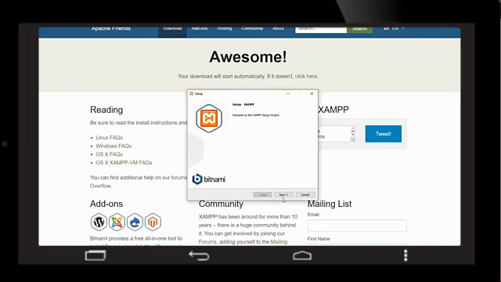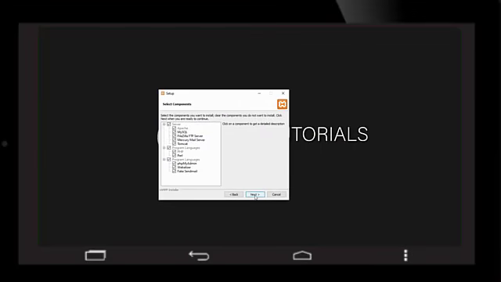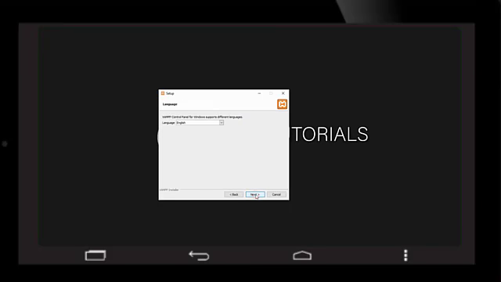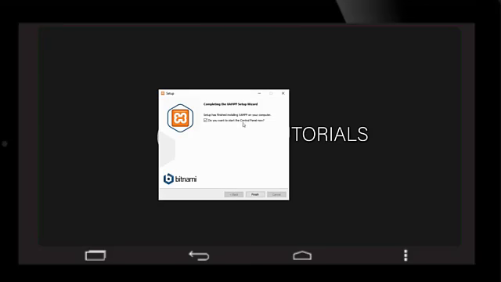It's very simple. Simply click on the next and next button. This will be the file path. Select the language, next, next, and again click on the next button and it will install this setup on your computer. Now click on finish.